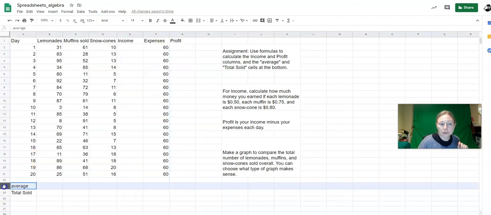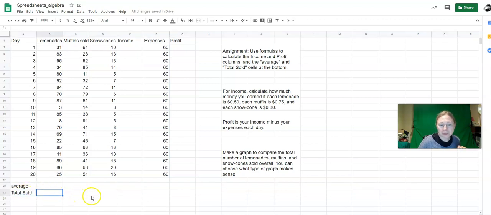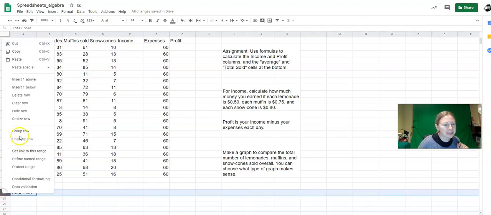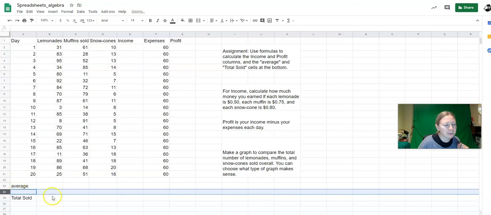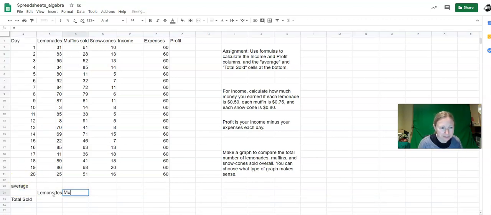In this spreadsheet, your job is to fill out the rows or the columns for income and profit, fill out the rows for average and total sold, and make a graph of the items that you sold that makes sense to communicate how many items. I'm going to suggest that we go ahead and add a row above total sold and put labels here. And that way, when you make your chart, it'll automatically have labels for you.